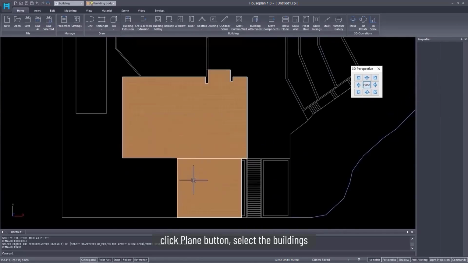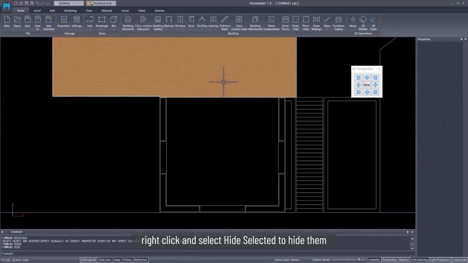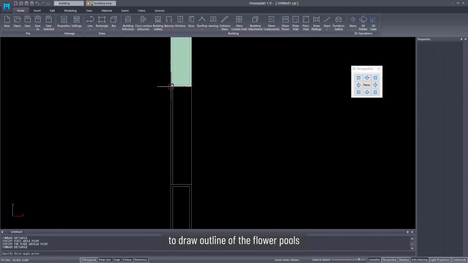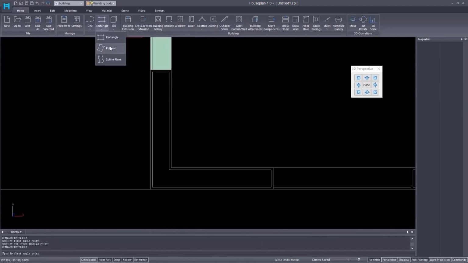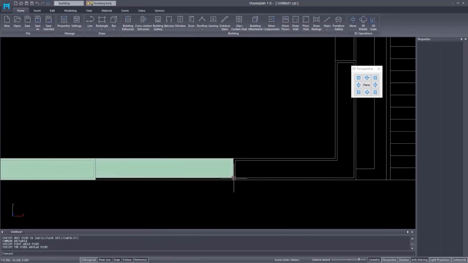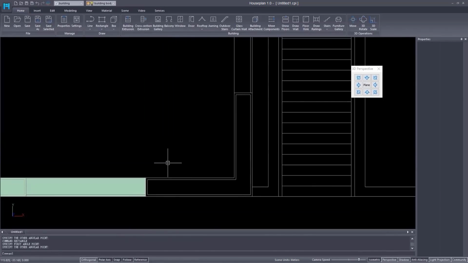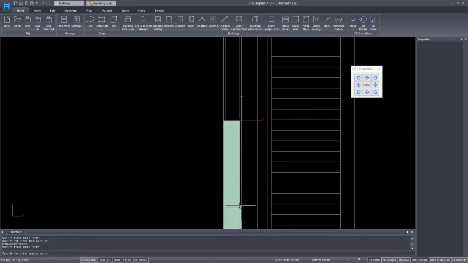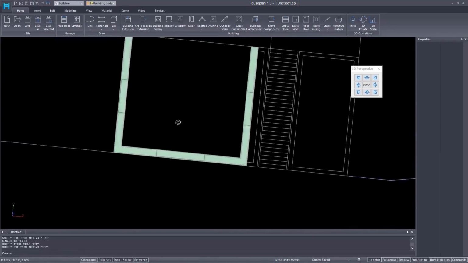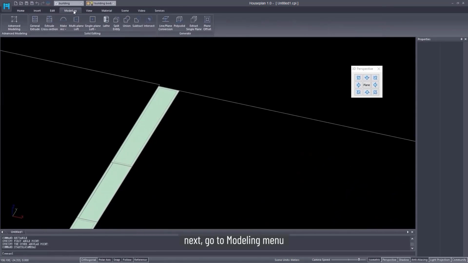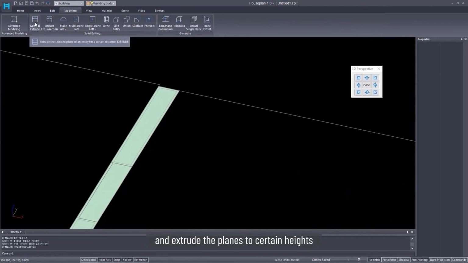Click Plane button, select the buildings, right-click and select Hide selected to hide them. Then use Rectangle tool and Polygon tool to draw outline of the flower pools. Next, go to Modeling menu, click General Extrude tool and extrude the planes to certain heights.